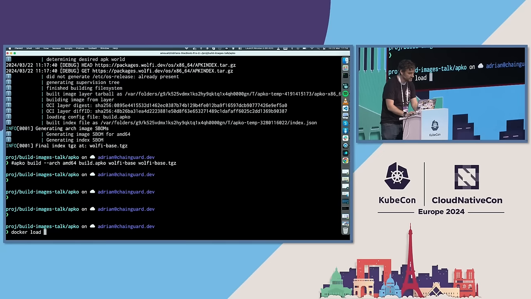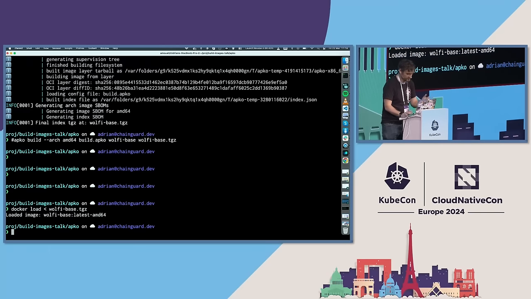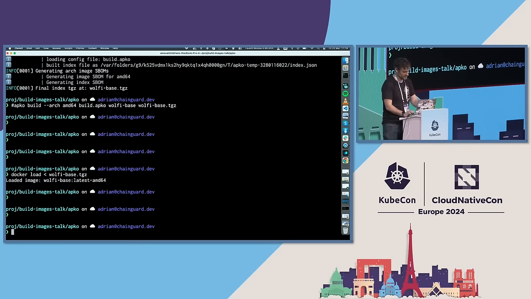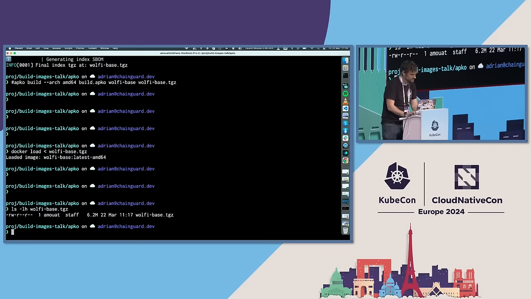Again, you can do docker load wolfibase. That loads the image. Again, it's going to be fairly small. There's a little bit more in this, so I guess it's maybe 15 megabytes or so. Oh, 6 megabytes, perfect.